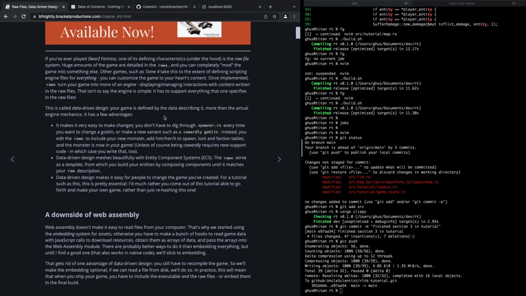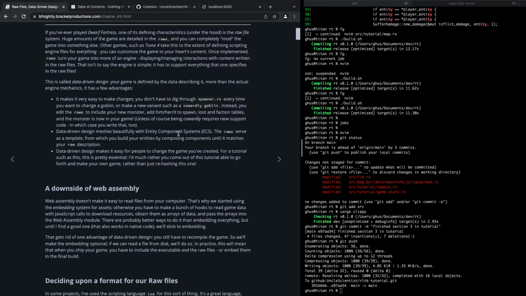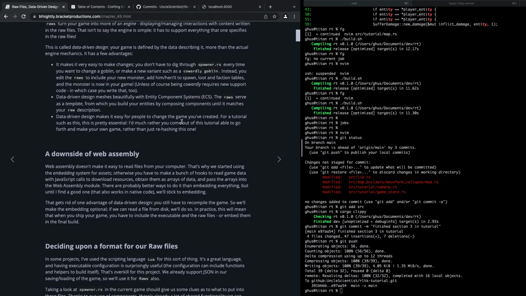That's called data-driven design. Okay. I think I understand where they're coming from here.